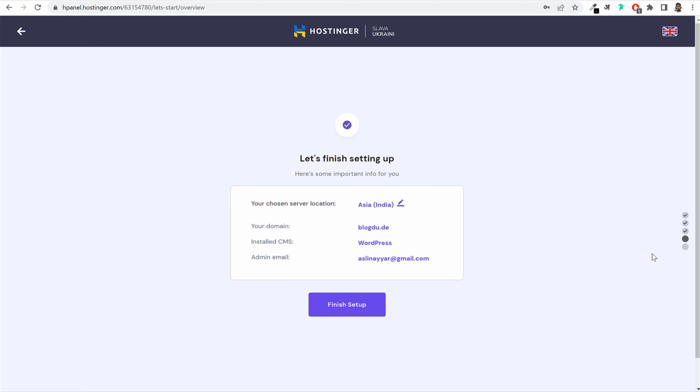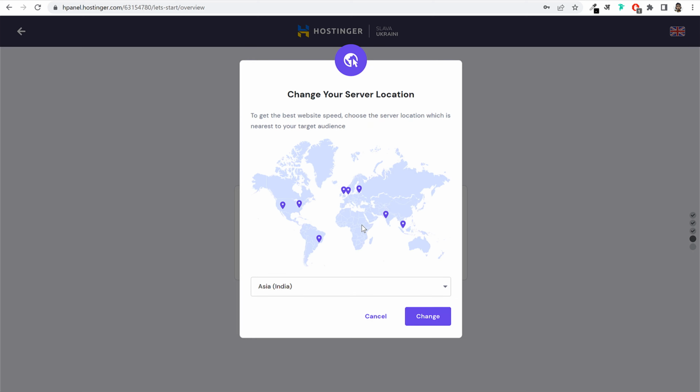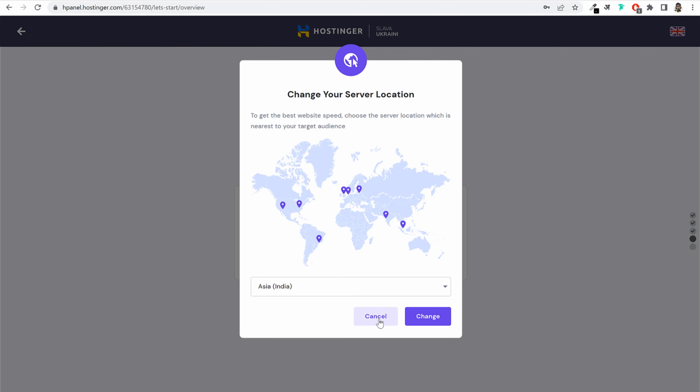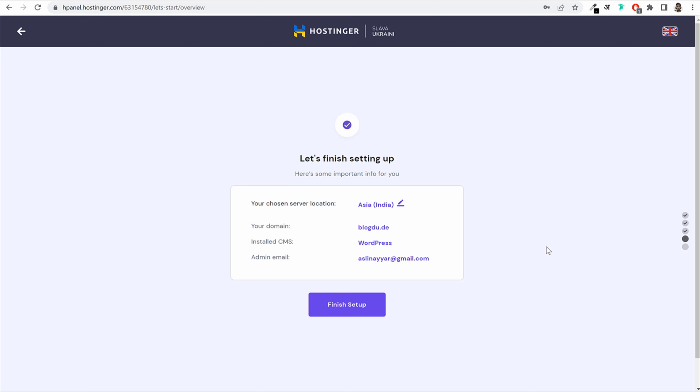Now finally you'll see this page, and here you can see what your current data center location is, domain name, all these things. If you want, you can change your data center location. Because I'm from Mumbai, from India, for me the Asia data center location is selected. If you're watching this video from some other country, some other data center location will be selected for you. If you want to change this to some European or USA data center location, you can change that as well. I don't recommend that. I would recommend you to leave it as it is, leave it to default. And finally, once you're done with this, click on this button, finish setup.